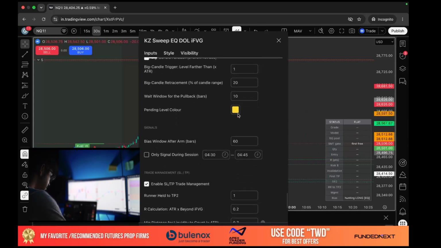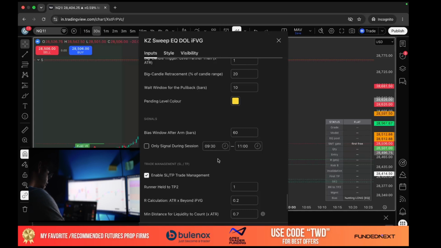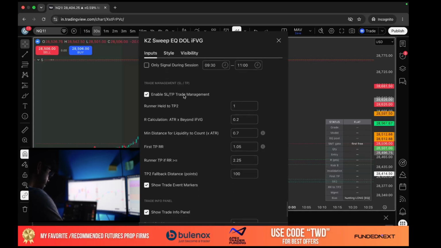You can just copy these, and then bias window. So if you're just trading the New York AM session, you can just turn this on. So it will just fire your signals during this time frame from 9:30 to 11. Or if you're trading the London, you can switch to 2 to 5. Or if you want signals to be fired in every session, you can just turn this off. And enable SL and TP management. So this is how the trades are being managed using these settings.